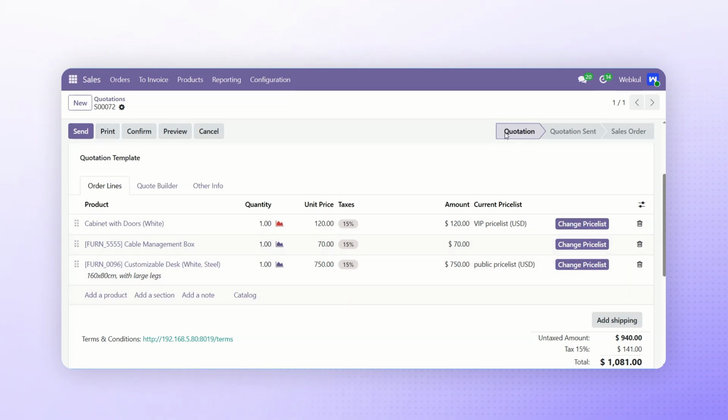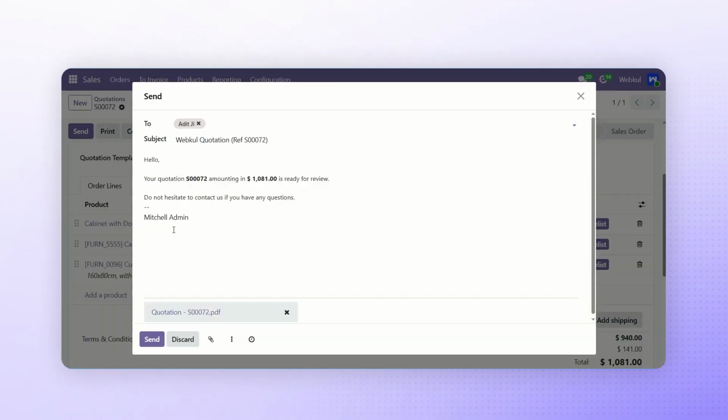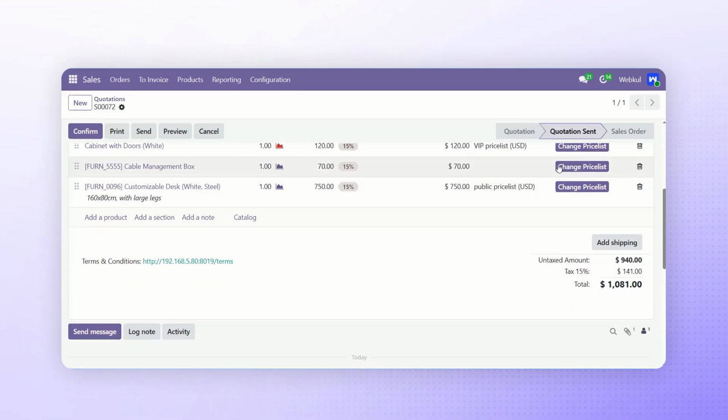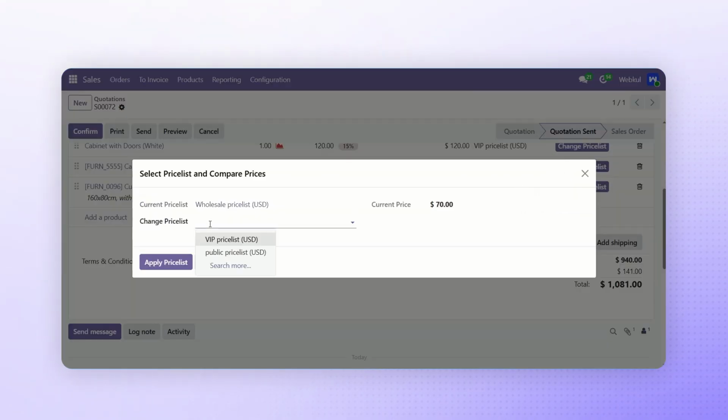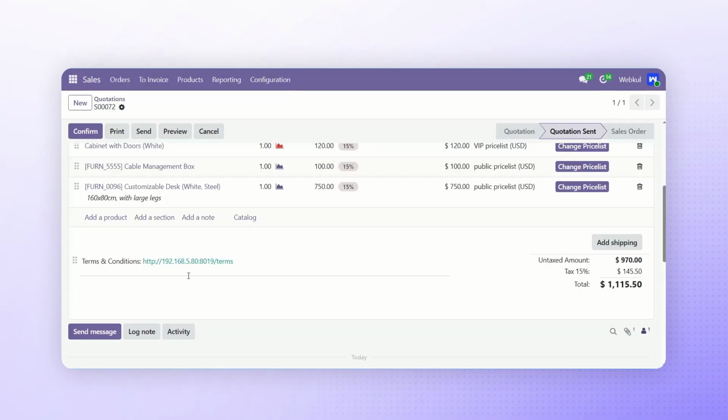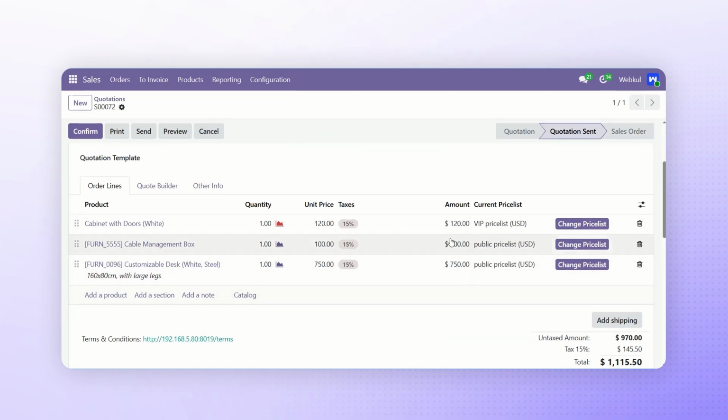Now, as we can see, the quotation has not been sent yet and is still in the quotation stage. Let's send this quotation to a recipient. We'll add the recipient and send it. Even after the quotation is sent, our module still allows us to change the price list. Let's try changing the price list for one of the quotation lines. Click Change Price List and select Public Price List. Again, we can see the price increment. Click Apply Price List, and the change is applied, without affecting any other quotation line.